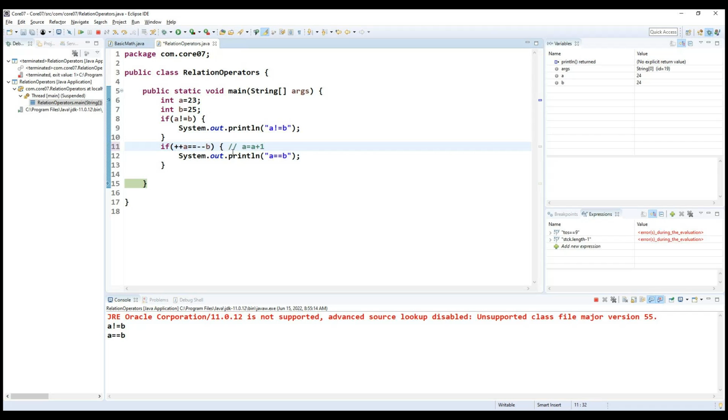A is equals to A plus 1 here. Getting the point. The increment operator, A is equals to A plus 1. But observe carefully, I cannot use A is equals to A plus 1 instead of this particular pre-increment here. So we are getting an error here.